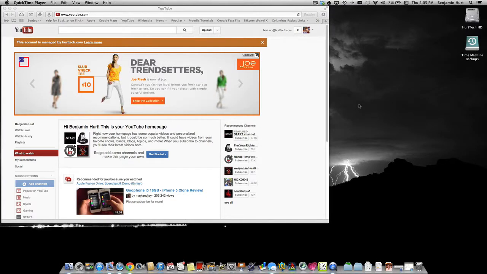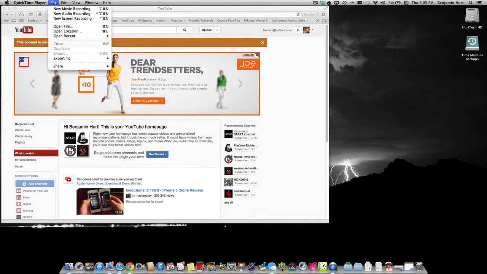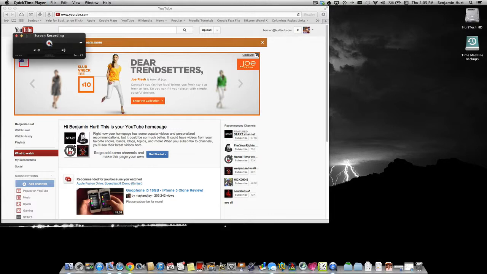So to create a screencast of whatever I want to show, I go up to the File menu, and I do New Screen Recording. I have a few options that this will give me. I'm going to click on Record. It's going to say record the full screen, drag to record a part of the screen. So I can record my entire screen or just choose a selection of the screen. I'm just going to click and record the full screen.